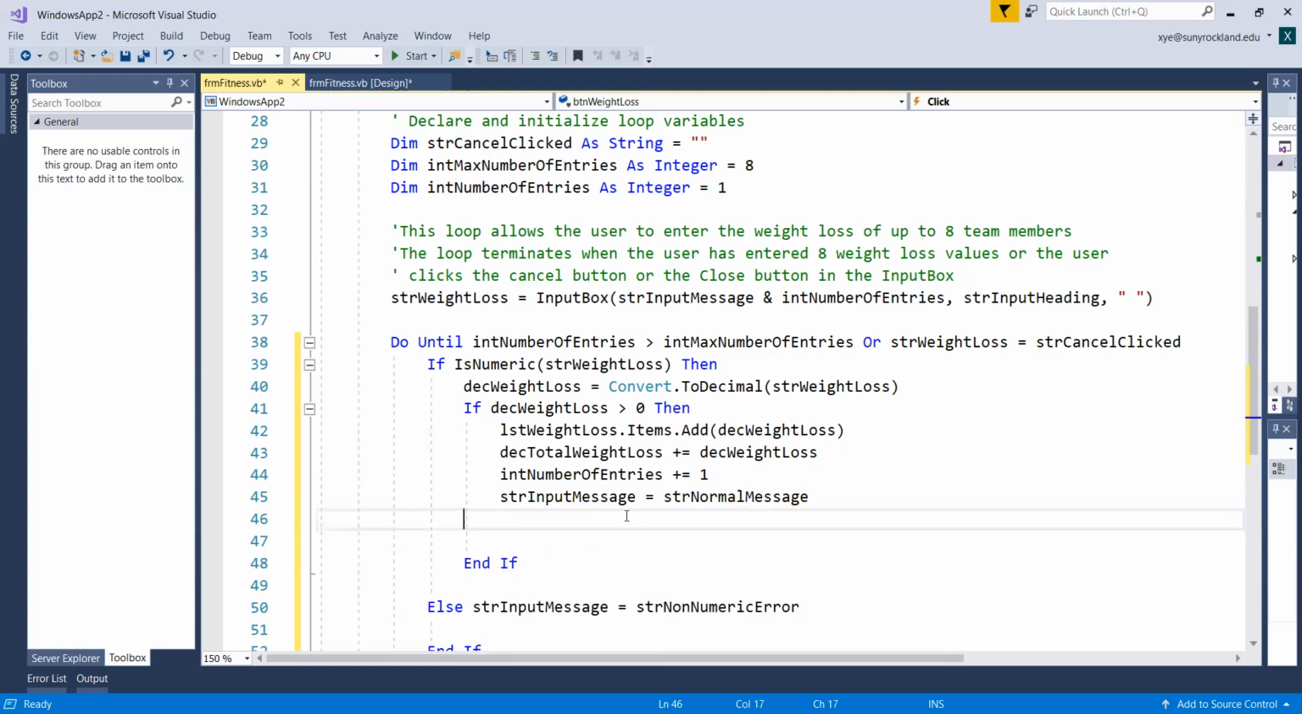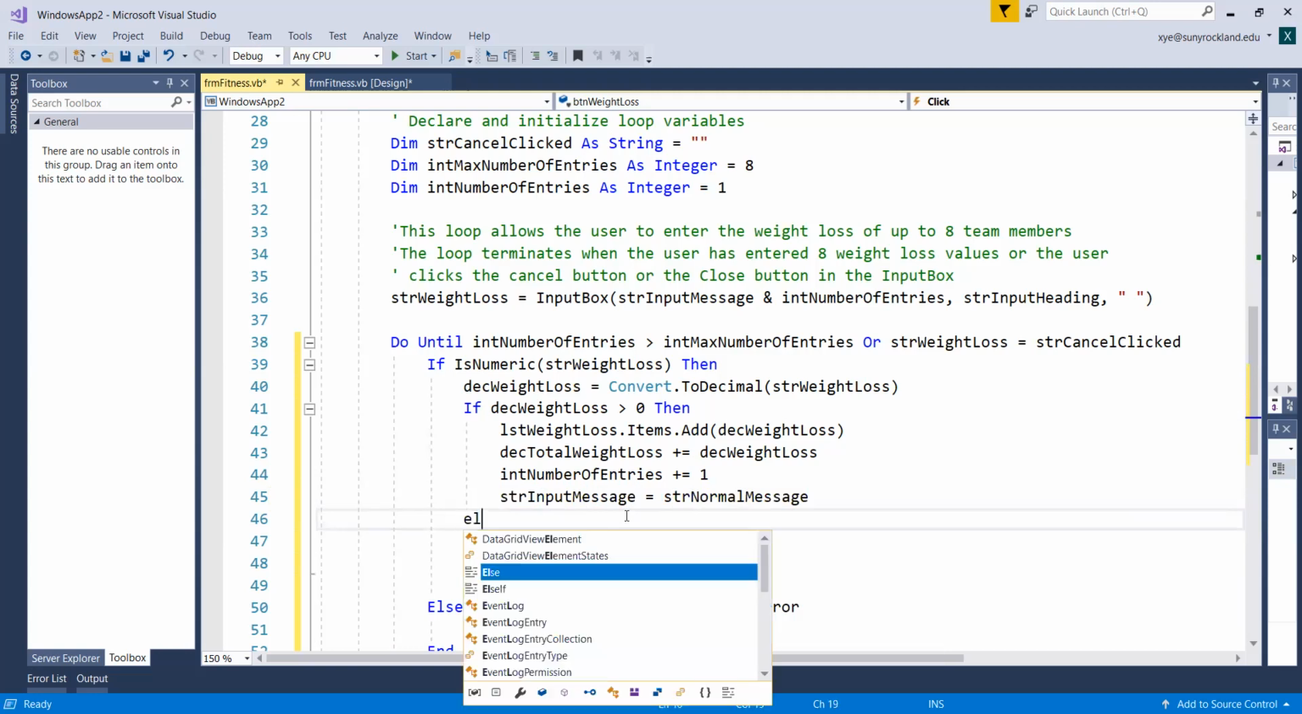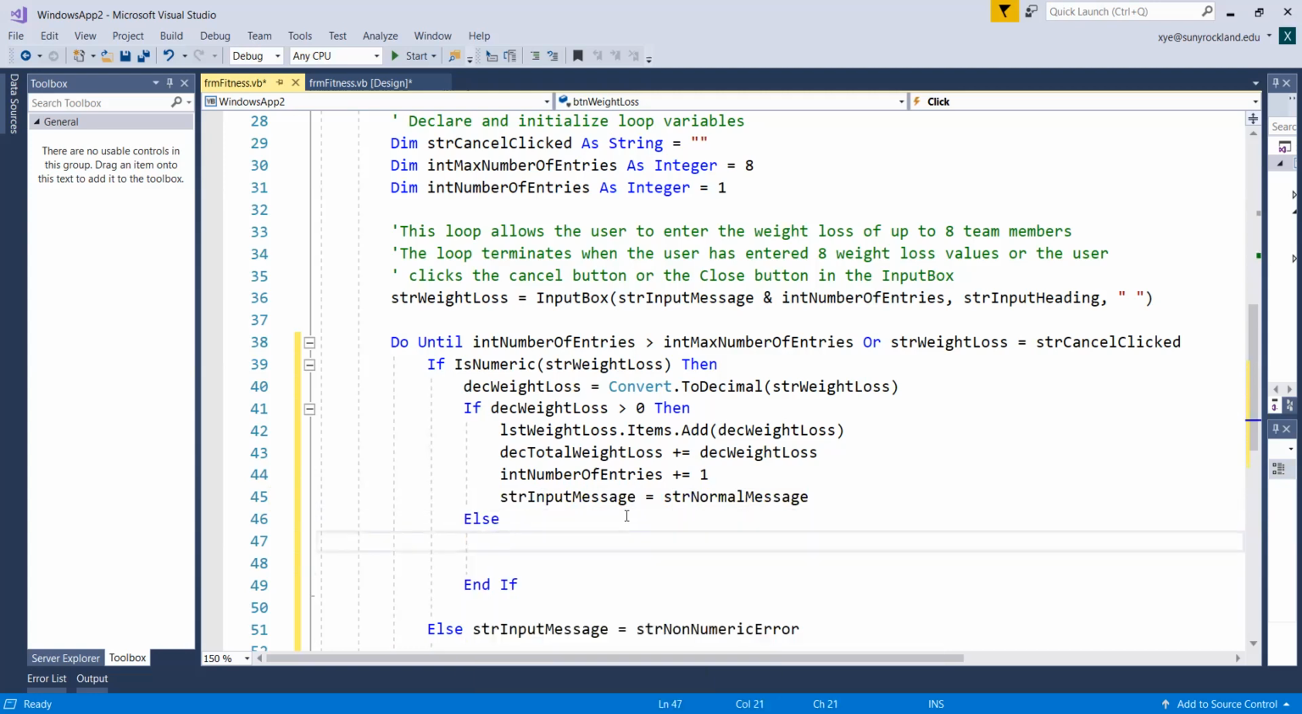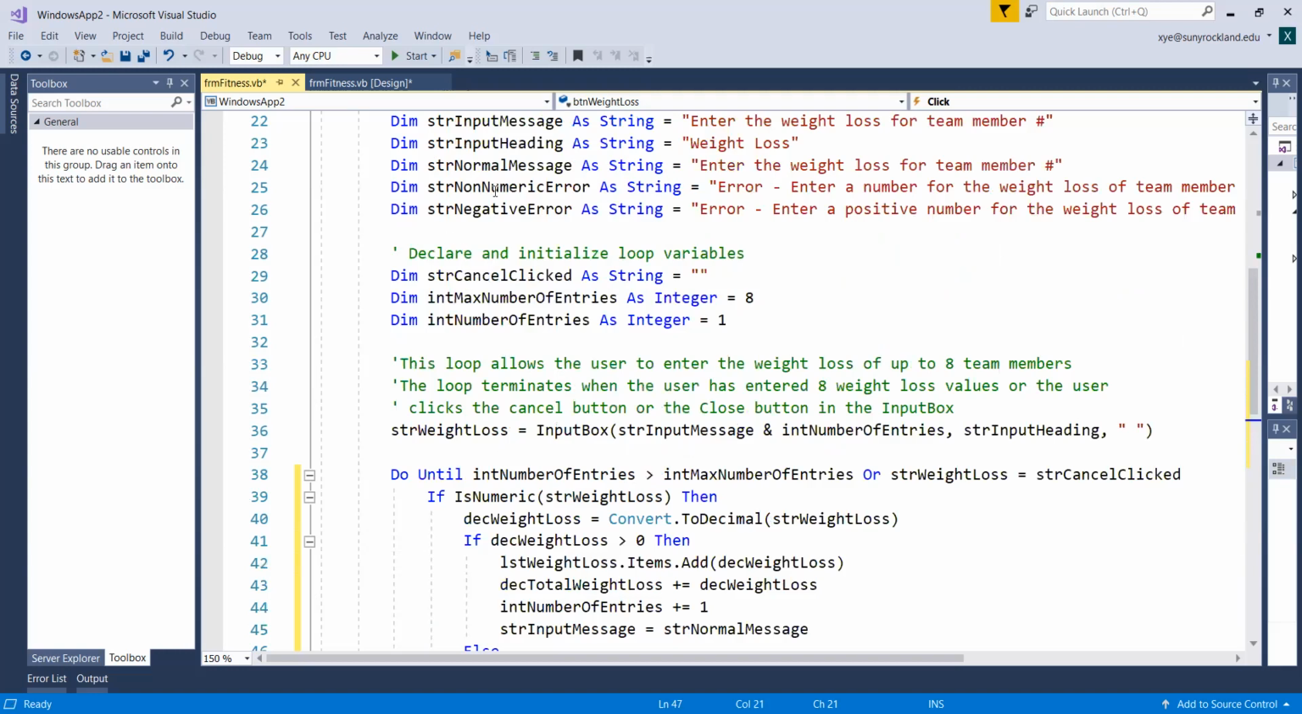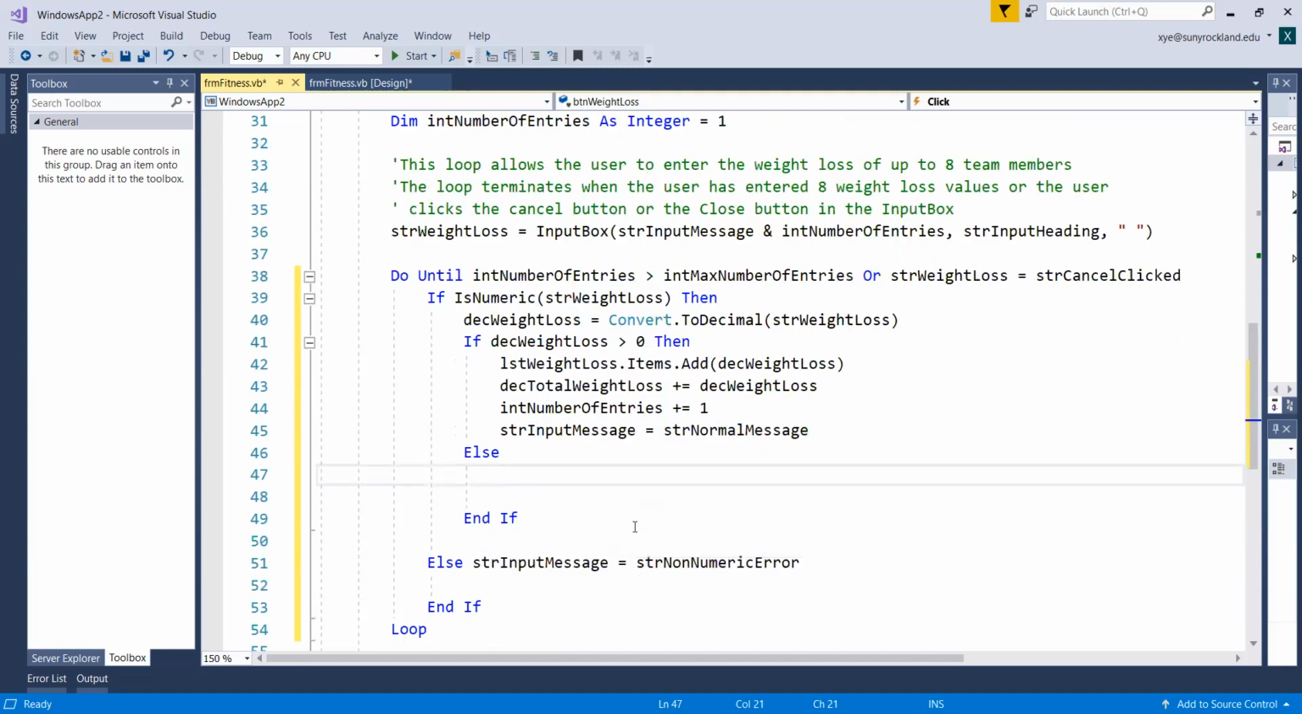We do have an else part. Now what if my decimal weight loss is less than or equal to 0, which is not what we want, right? Then my string input message should be what? String negative error.